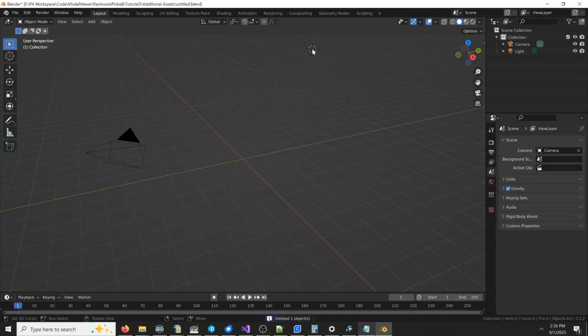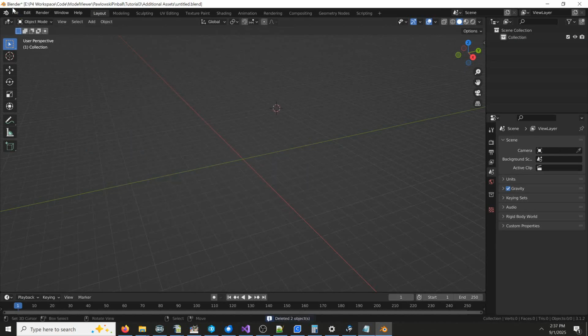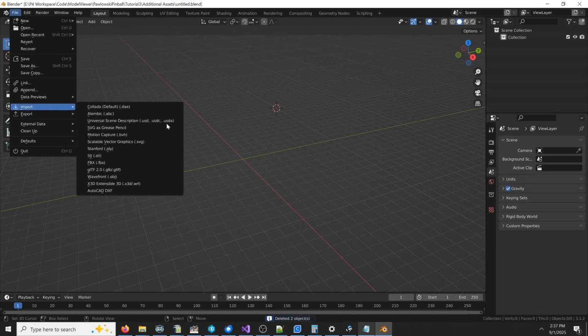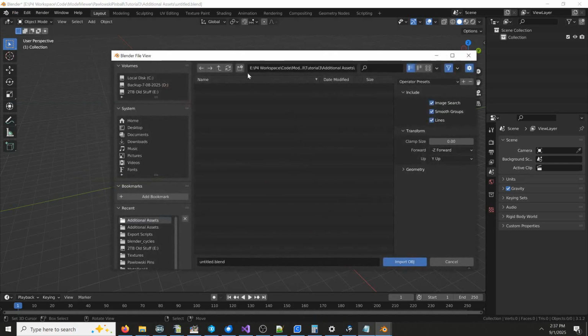and I can just save it with whatever file name. Then I'm going to delete everything in here. There's a couple objects, a light, lamp, cube. So I go to File, I go to Import, and I'm going to import an OBJ from my downloads.